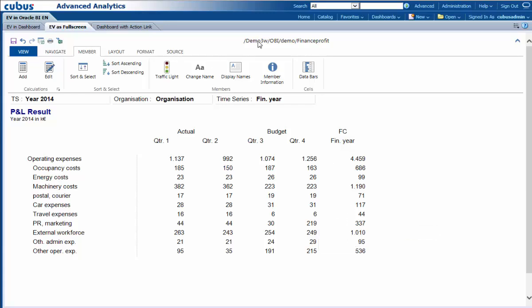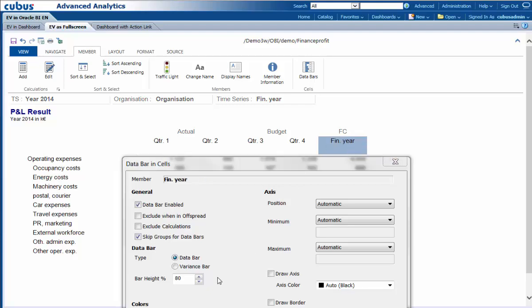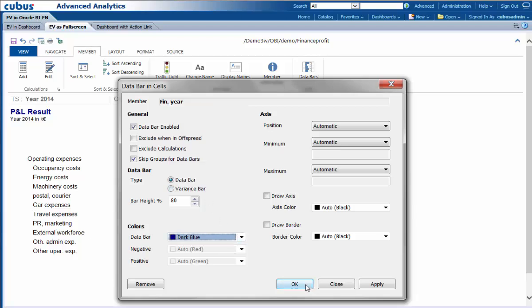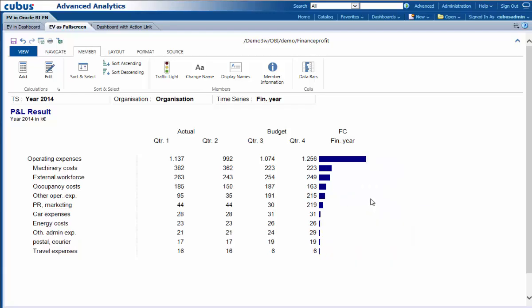Let's assume in this case we would prefer to have a graphical representation of that data. So we select the data bar, pick a different color for the bars, and just confirm that. And then we might do a sorting to get a better and quicker idea what are the main expense elements for this year.